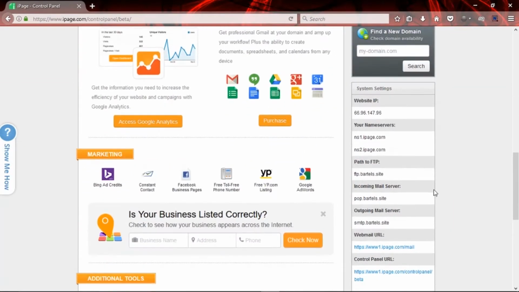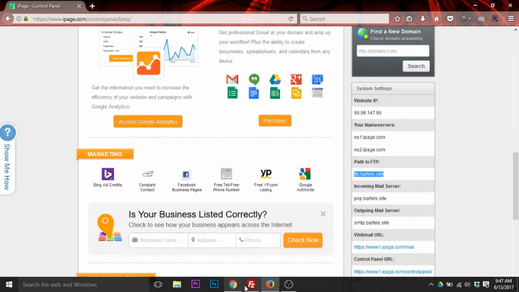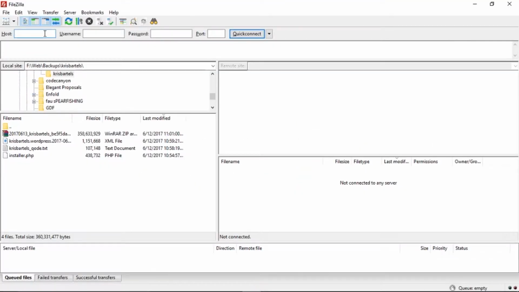So through here, I will set up my FTP, copy, paste.